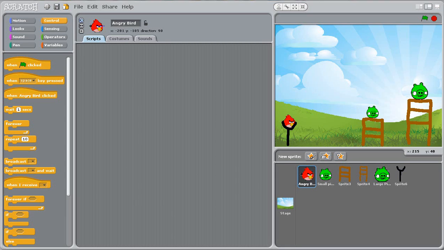Welcome back to the Angry Birds in Scratch tutorial. In this next video we're going to initialize our variables, create some variables and initialize them to set up a score and how many lives we've got left.